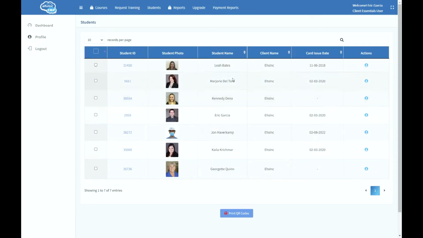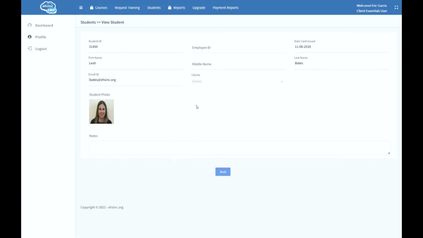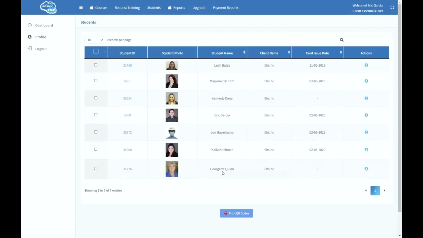From this menu, you can go ahead and click on the student ID number. This will take you to a menu with more information about that student: their ID number, their first and last name, email, and associated company name. And you can also see their online student profile page from the Actions column here.